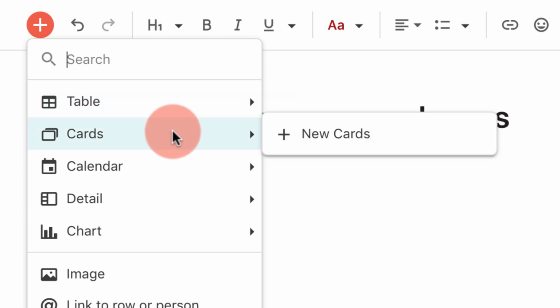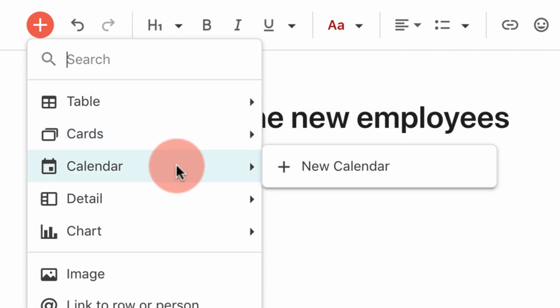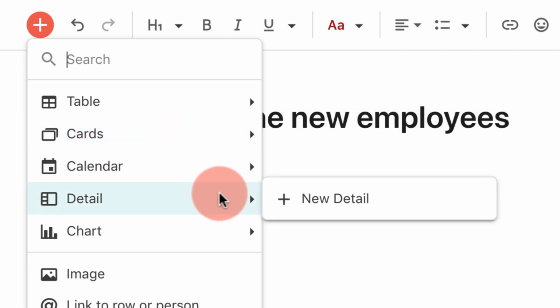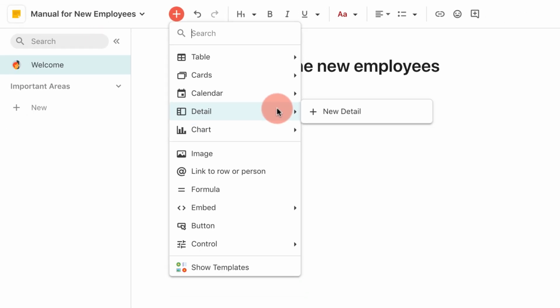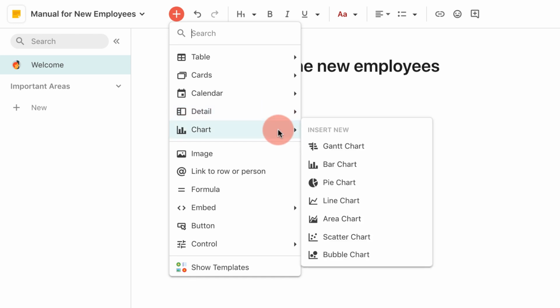You can create cards, which are essentially boards. We'll come to that a little later. A calendar, very easy to use. Detail, which is essentially like a contact file. We can add this a little later when we're looking to add who to contact in a new company. And a chart as well. So you can add a range of different charts.